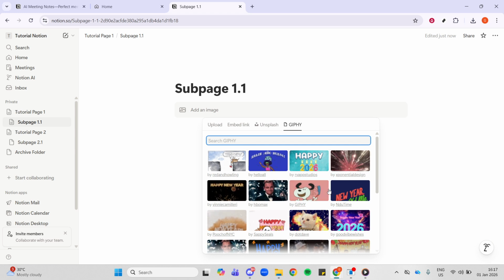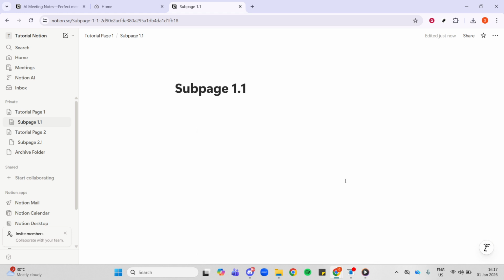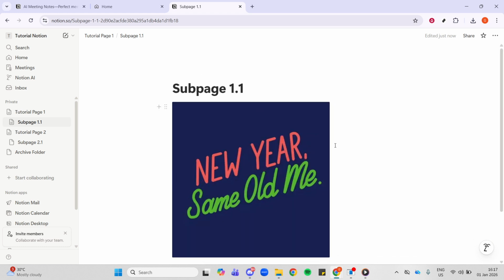That's all there is to it. Go to your page, open the command menu with the /, select image, and use the upload, link, Unsplash, or Giphy options to bring visuals into your workflow.